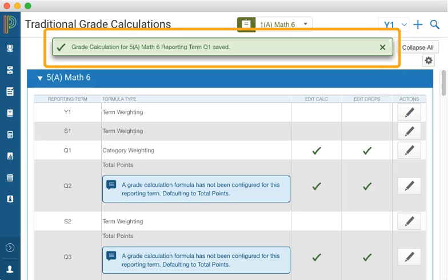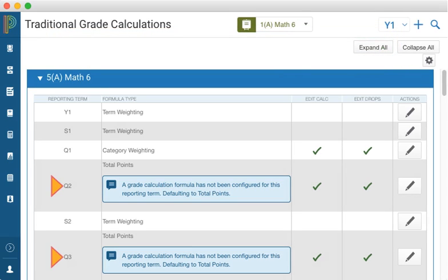The alert at the top of the window indicates that you've set up the Q1 grade calculation for the first class successfully. Now set up the grade calculations for the remaining reporting terms and classes by copying the settings. Start with copying the Q1 settings to the rest of the quarter terms in the same class.